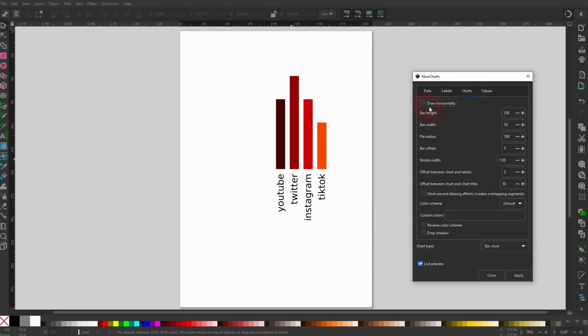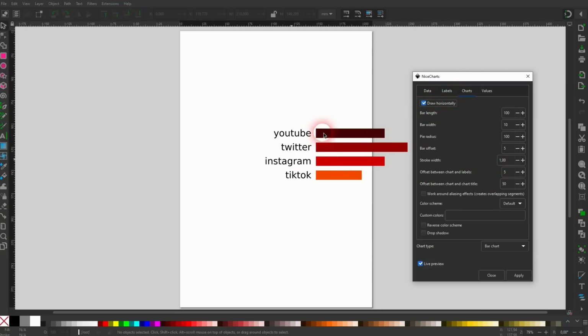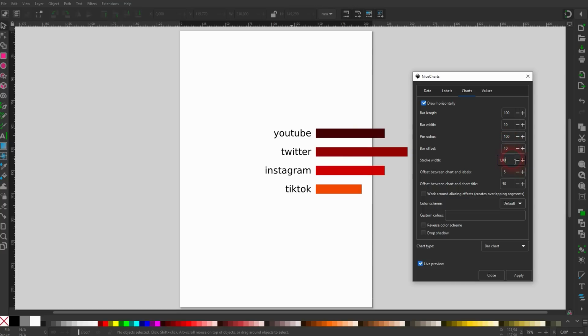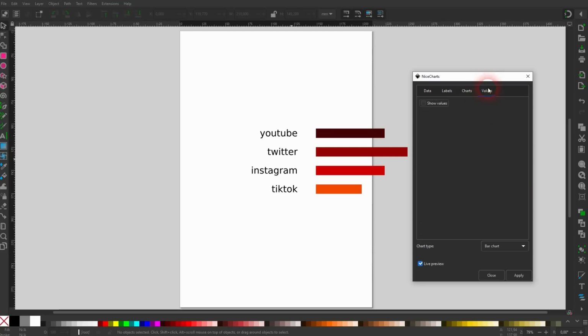At first I want to have it horizontally. Bar length and width is once again self-explanatory. Pie radius, we don't have that here. But bar offset, we have it. It's the distance between these bars. If I make it bigger, we have a bigger gap. Stroke width, we don't have a stroke here, but we could make it bigger if we had one. Offset between the text, so YouTube, Twitter, and so forth, and the bars. Can we adjust it here? Let me add the values, and now they're actually on the bars.